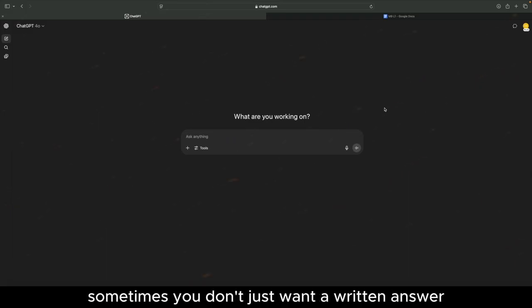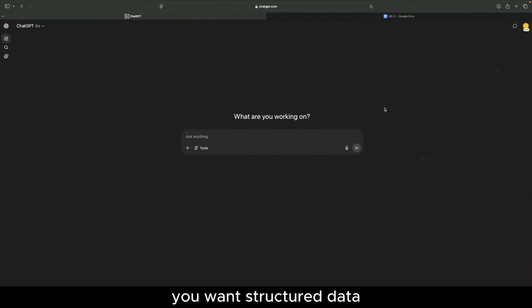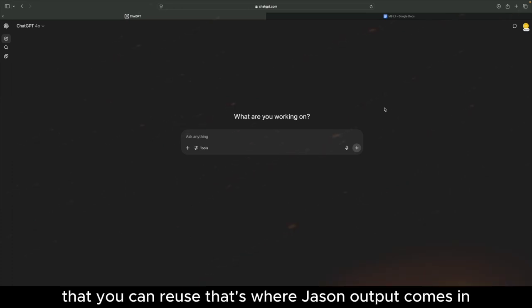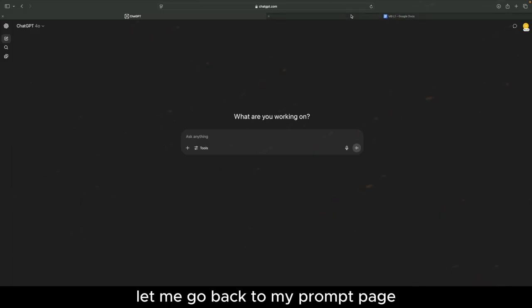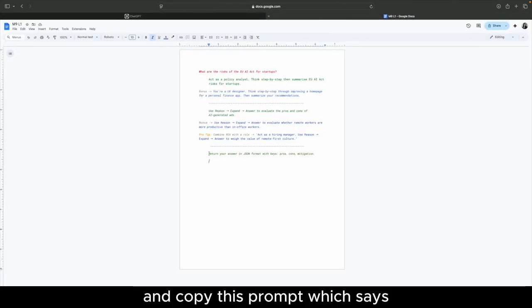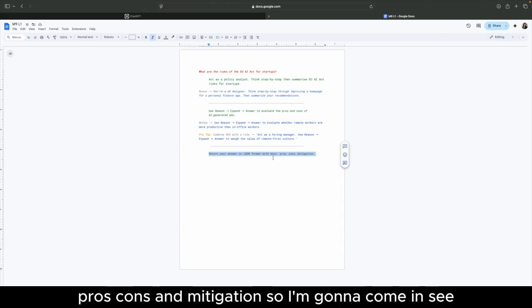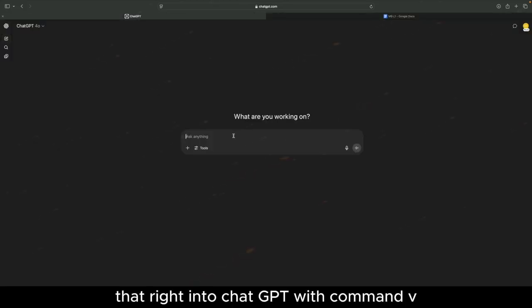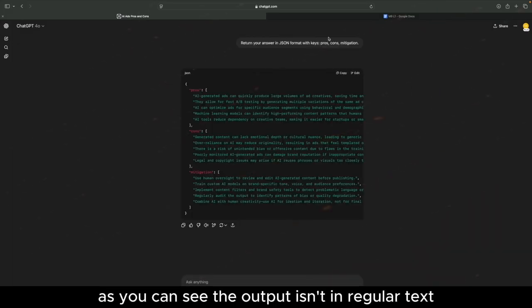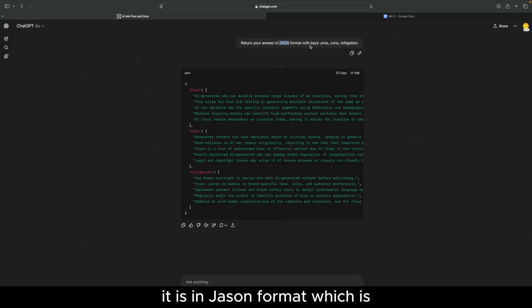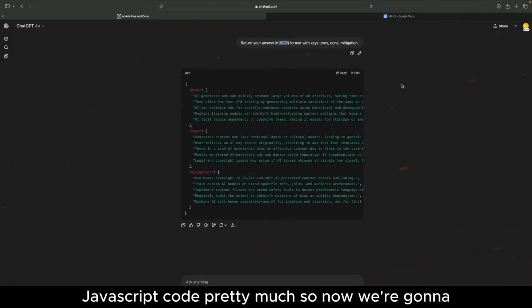Sometimes you don't just want a written answer. You want structured data that you can reuse. That's where a JSON output comes in. Let me go back to my prompt page and copy this prompt, which says, return your answer in JSON format with keys: pros, cons, and mitigation. So I'm going to Command C that right into ChatGPT with Command V. As you can see, the output isn't in regular text. It is in JSON format, which is JavaScript code pretty much.